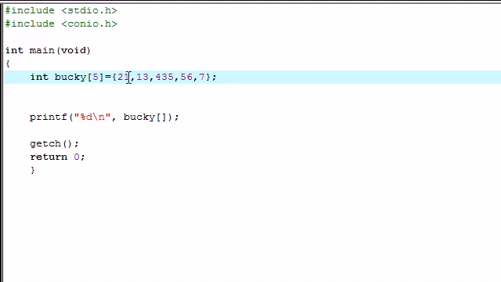And what this is going to do is assign the element number 0, 1, 2, 3, 4, and this is also called the position number because it's what position in the array it is. So Bucky 0 is going to equal 21, Bucky 1 is going to equal 13, Bucky 2, 435, 3, 56, 4, 7. And remember, even though this is 5, that just means there's 5 elements. It doesn't mean your position number goes to 5.